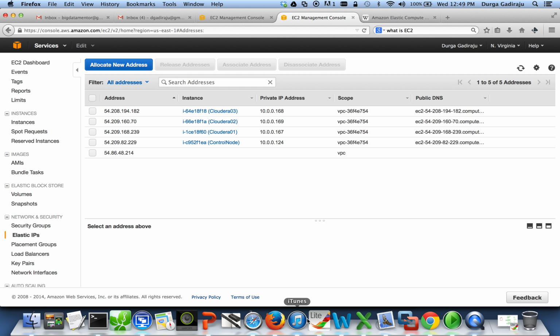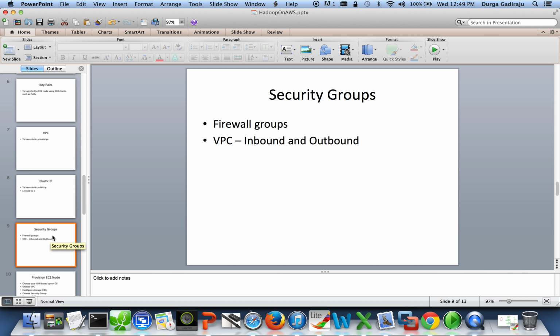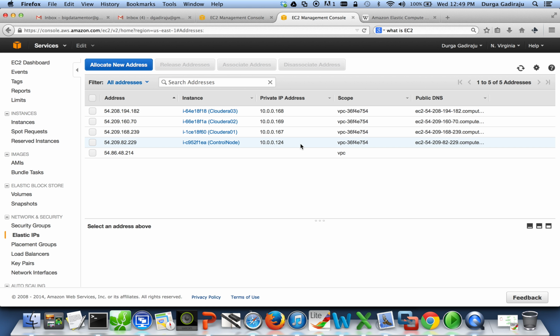So these are the main things which you need to understand even before you actually start provisioning the node. And then security groups. A security group is like a firewall group, where you can create a firewall group in AWS and relate it to all the nodes in the cluster. You can create as many security groups as you want, but it is one to many. So you can have one security group for many nodes. For a VPC, you have to configure both inbound and outbound.